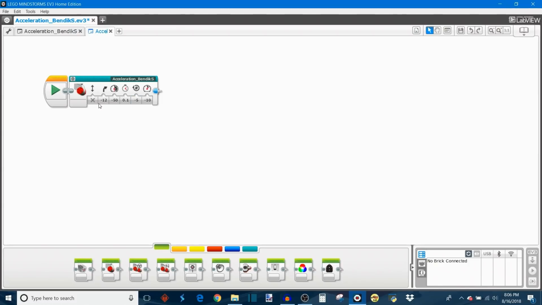Now just a little note, if you choose to drive in reverse, which is false, you're going to need to make sure that your rotation target is a negative number, otherwise the program won't work. And if you select true, then this should be a positive number.